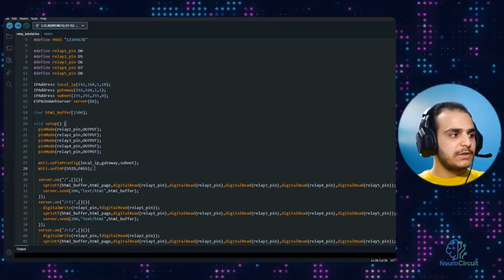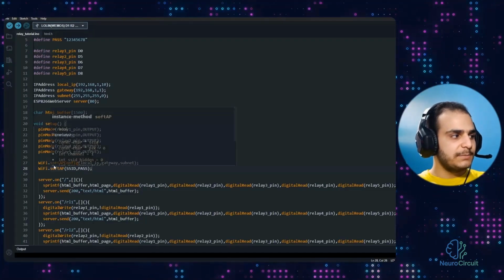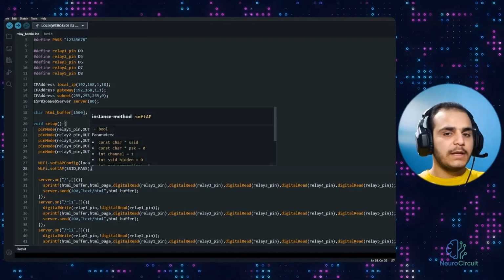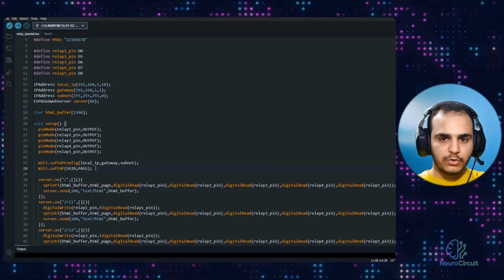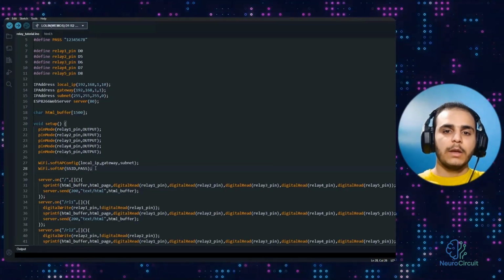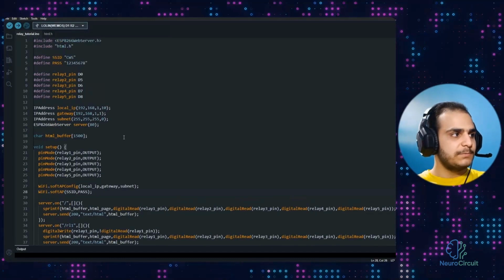So the first thing you need to be familiar with is this. This means that we are going to set up the ESP8266 Wi-Fi module in access point mode, so it will appear to other devices just like a modem.